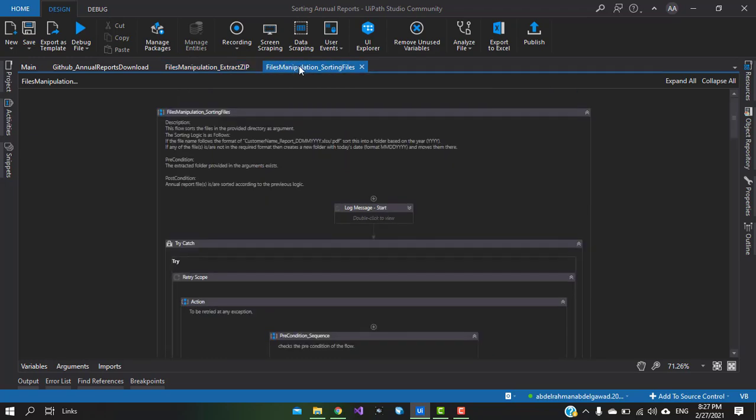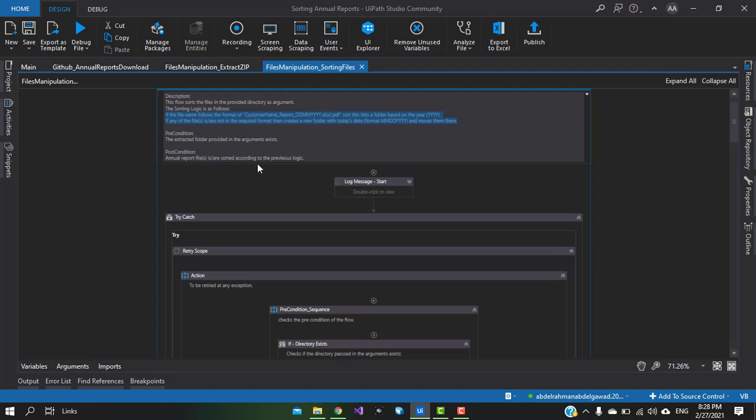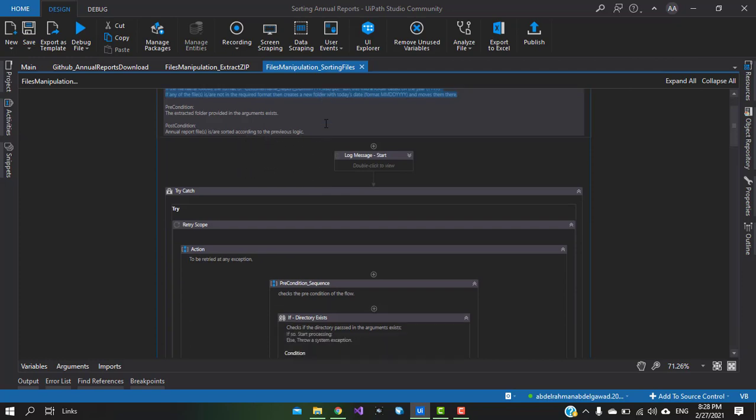The third and last workflow is named Sorting File. This flow sorts the files in a provided directory depending upon this logic. The precondition of this flow is that the extracted folder provided in the argument exists. The post condition is that the annual reports are sorted according to the previous logic.